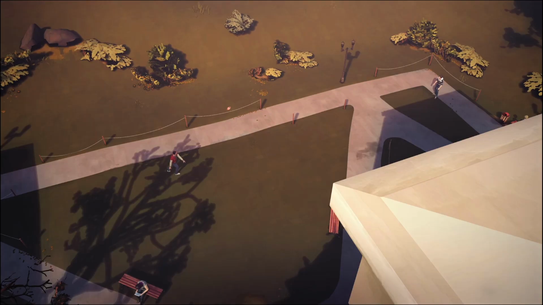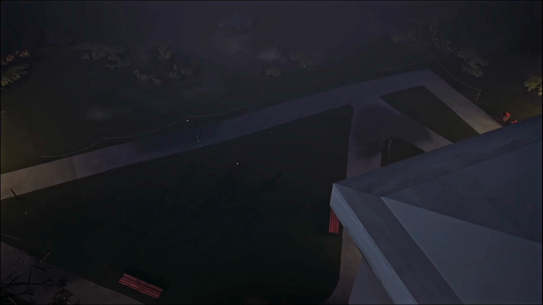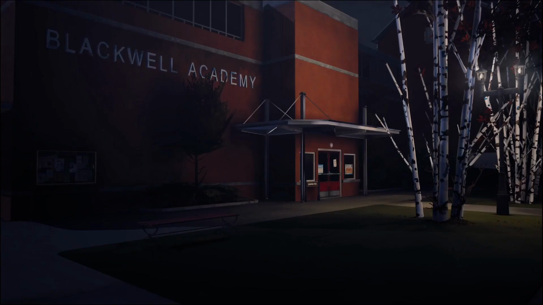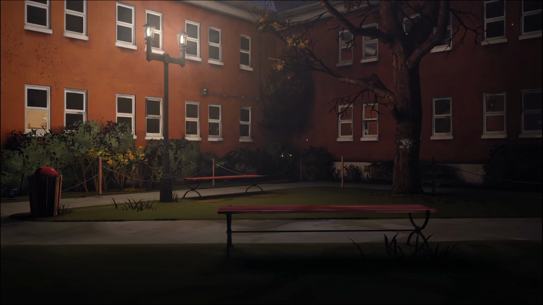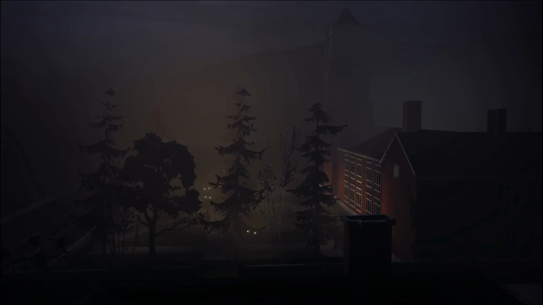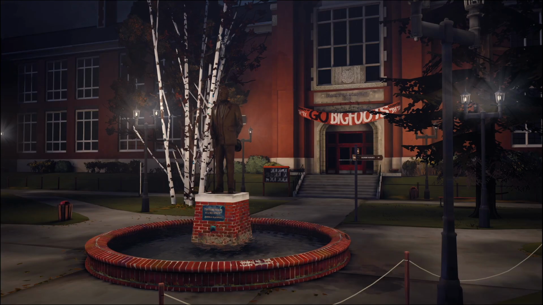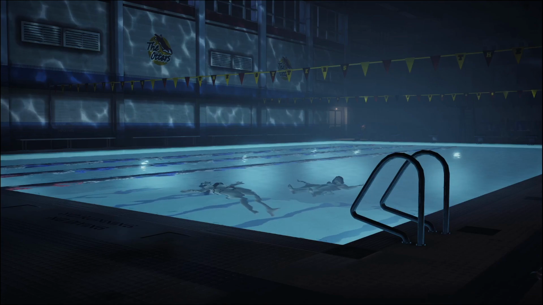Now ready for my favorite transition? Ready? Boom. So you can never get these shots in the game normally. You just never see those kind of angles.